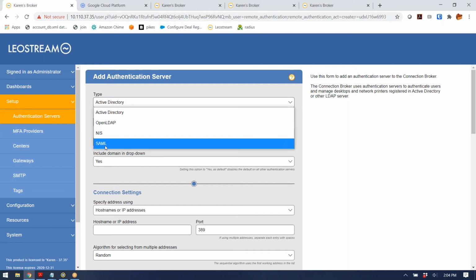Now you do see SAML here. One option that you can do is actually allow any SAML-based identity provider to act as the front end for Leostream. So in this case, your students would actually use your SAML IDP, such as Microsoft ADFS, or I've even seen someone do this with Okta, but they would authenticate with that provider, and then that provider redirects them into Leostream. And that works great for web browser logins to your Leostream environment.